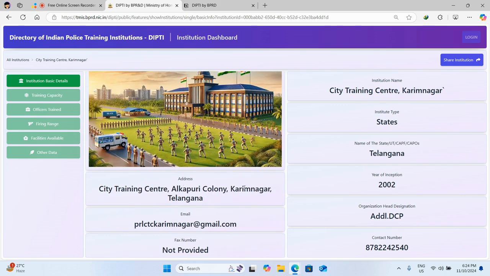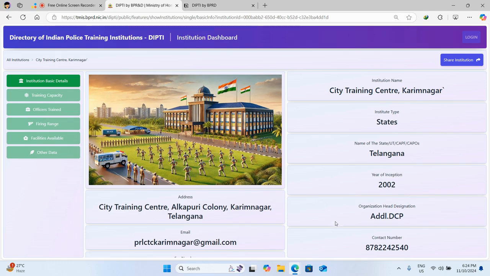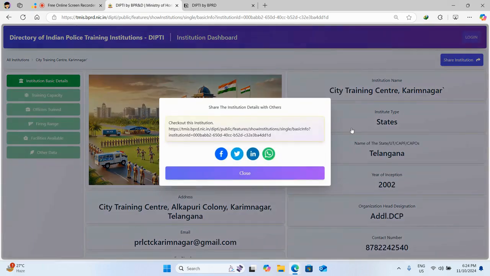That is address, email, fax number, institution name, institution type, name of the state, year of inception, organization head, contact number, everything. So anyone who wants to contact can directly contact from this. And then we have the search institution, which includes the public link for the institution and the social media platforms. You can directly open the share feature for that particular social media platform from here. That's it.